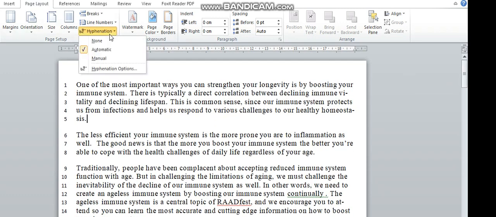And there is manual also. If you don't want to give hyphens or you want to give hyphens to particular portions only, then you can do it yourself by using the manual option. So this is about hyphenation. So this is all about the page setup.